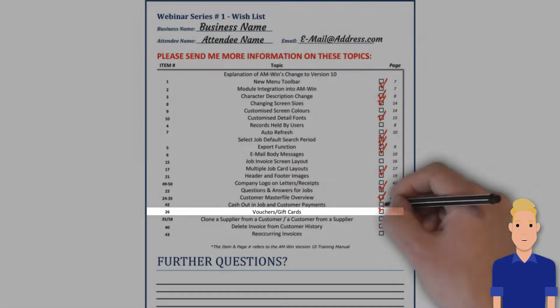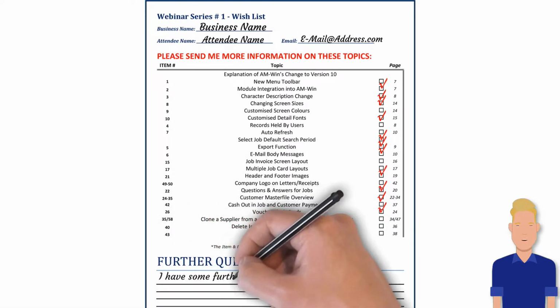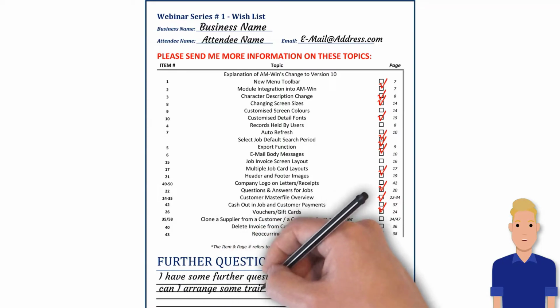If you'd like to know more about it or get some training on how it all works, fill out your checklist with vouchers ticked and send it back to us, or give us a call and we'll help you out further.